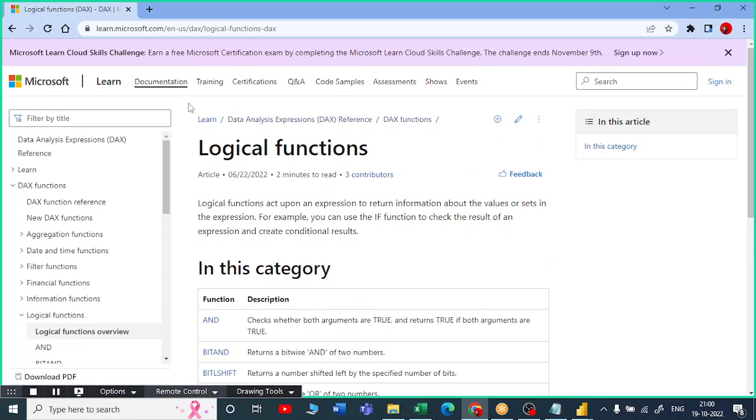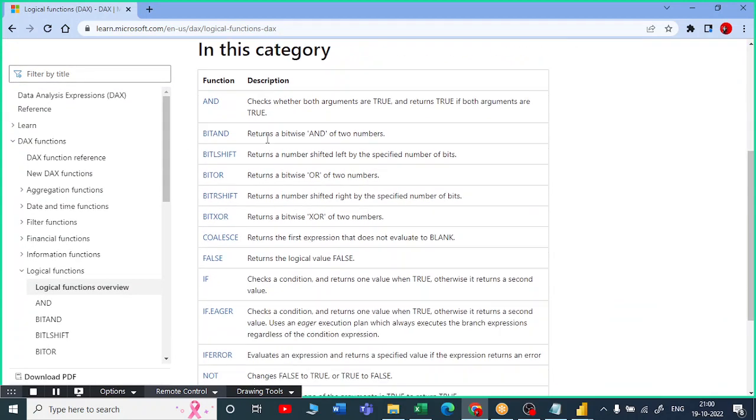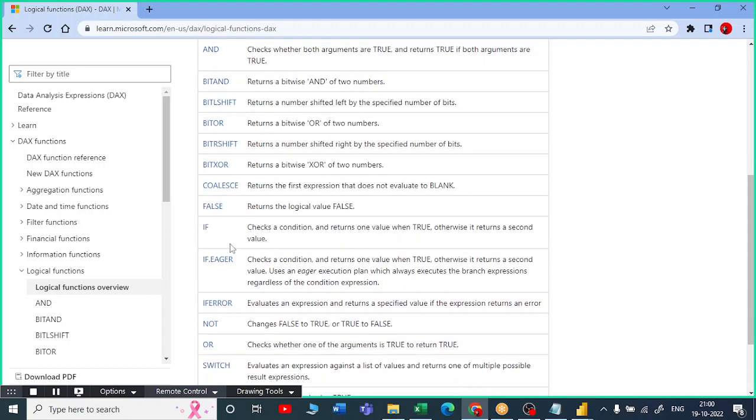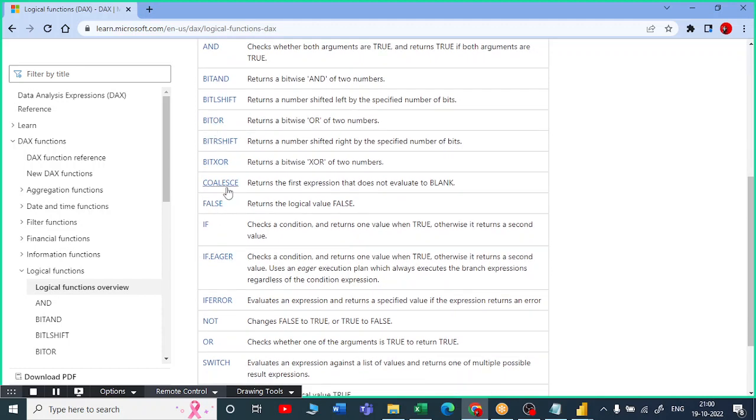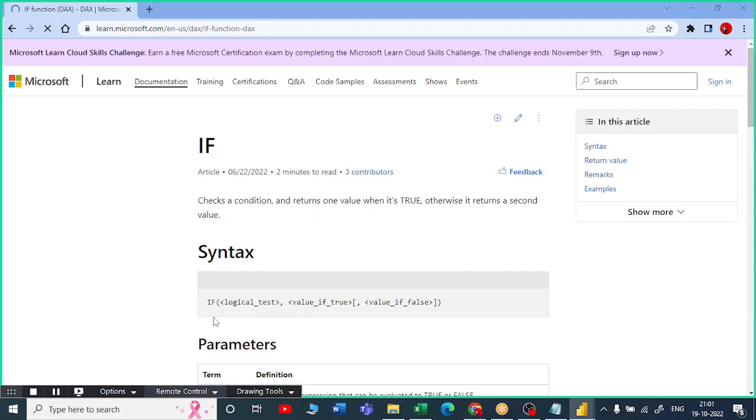I strongly recommend using this documentation. So we have bit L shift, bit or, bit R shift, and so on. But we are using only a few of them. So let me explain the important things in these logical functions. Let us go with the IF condition first.